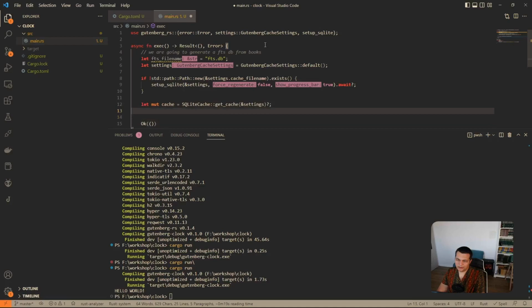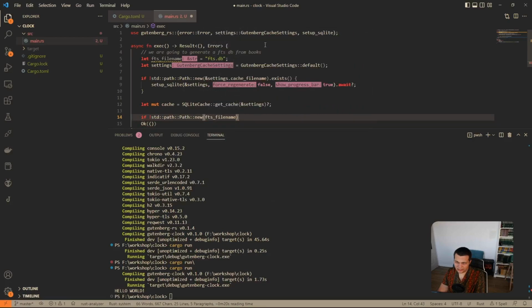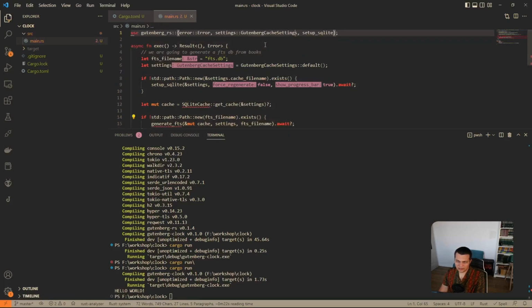and we are going to do the same for the FTS. So if the path to the FTS file doesn't exist, we're going to generate the FTS file. Okay, let me spell this correctly. Generate FTS. We'll probably need a cache, of course, and the settings for the cache and the FTS file name. And wait for this. Now go back and write a dummy function.